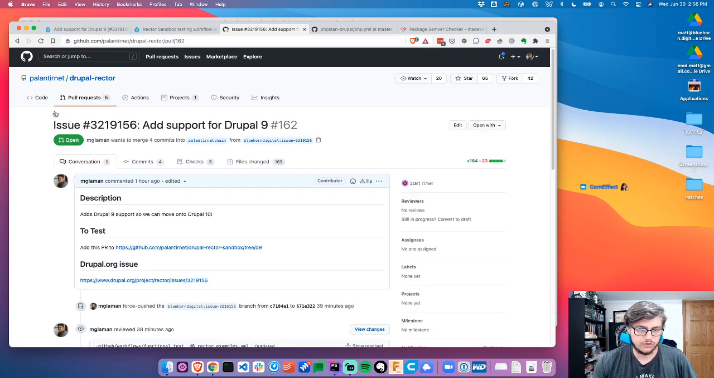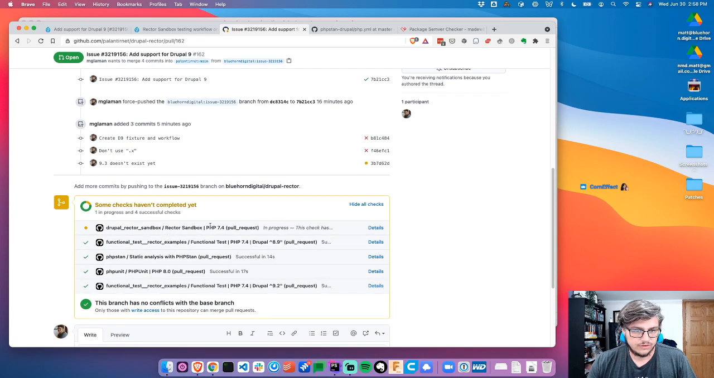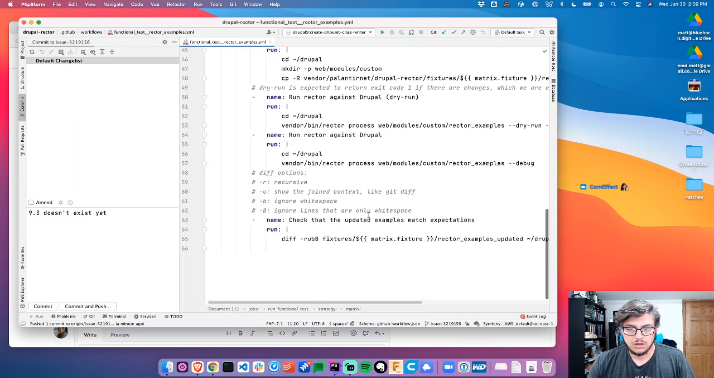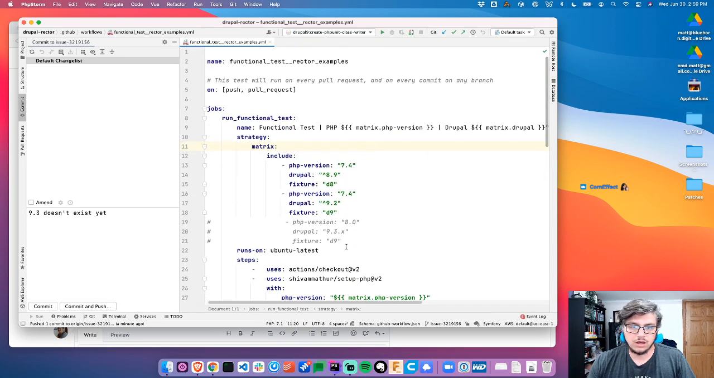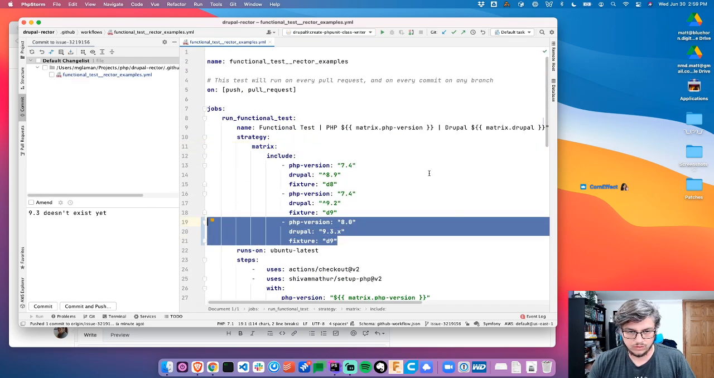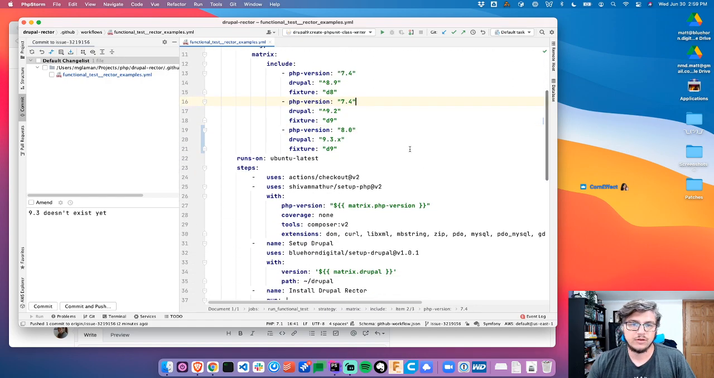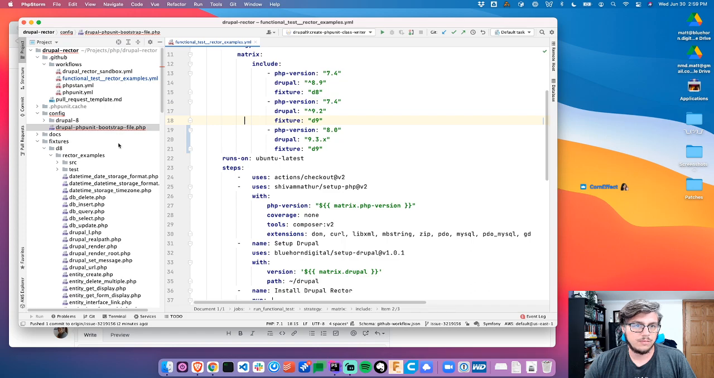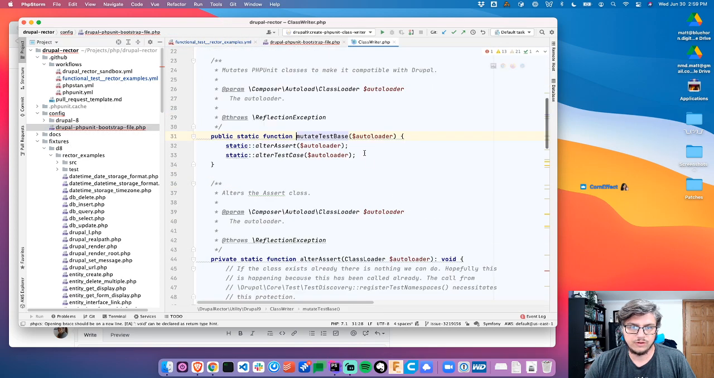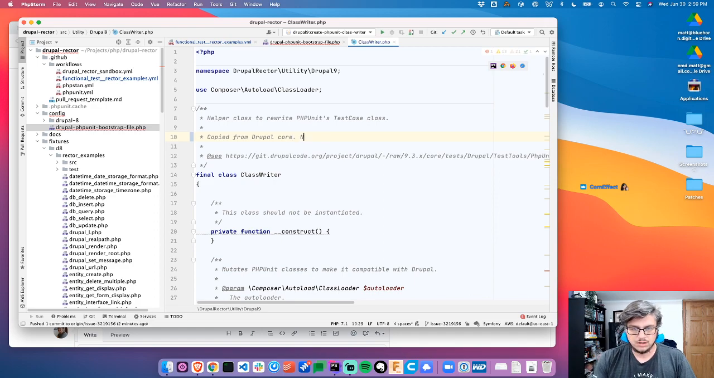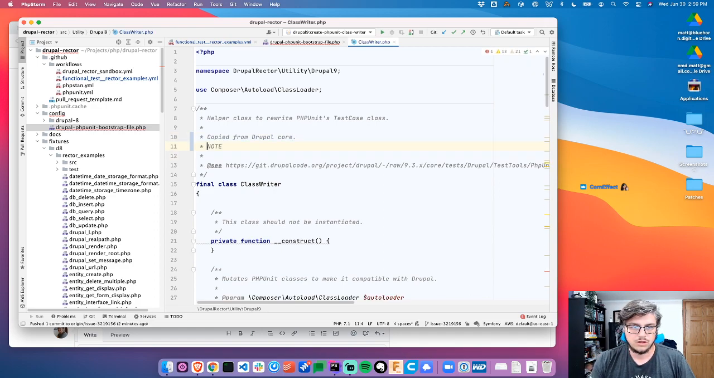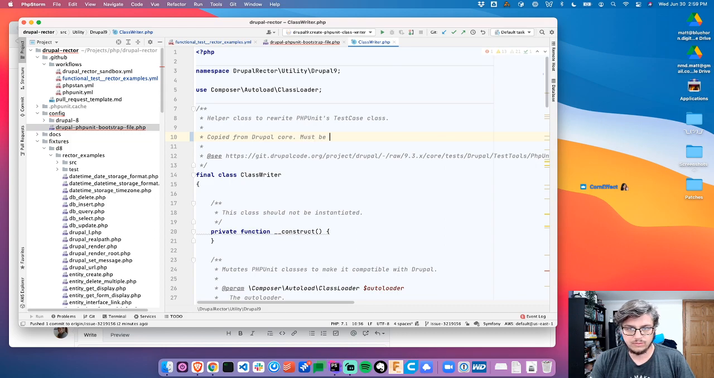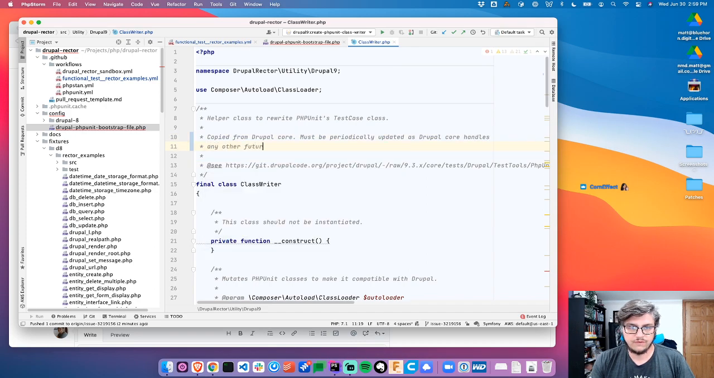And there's nothing to run against. So it's pretty nice. It's for kicks. Let's run against PHP 8 as well. We'll add that. And we have this mutate base going. Must be periodically updated as Drupal core improves. Core handles any other future changes.